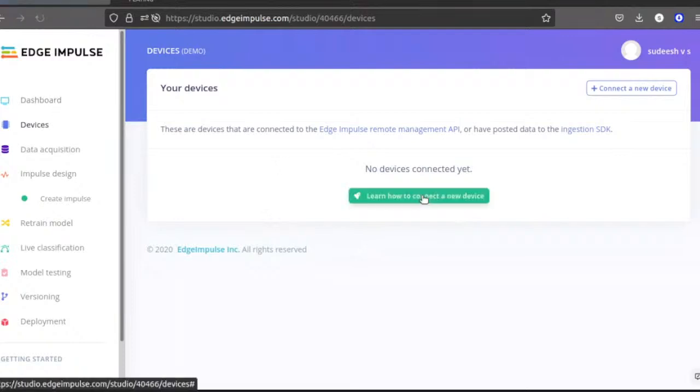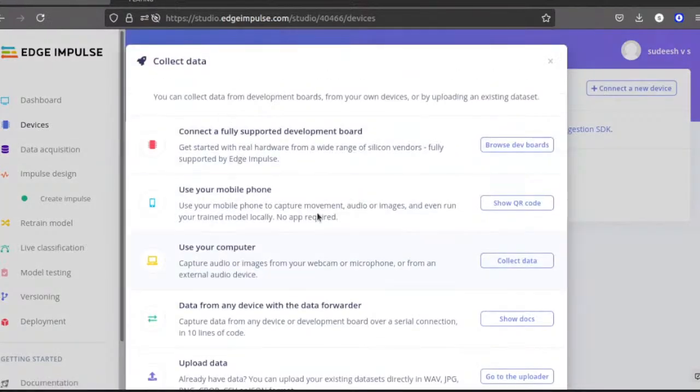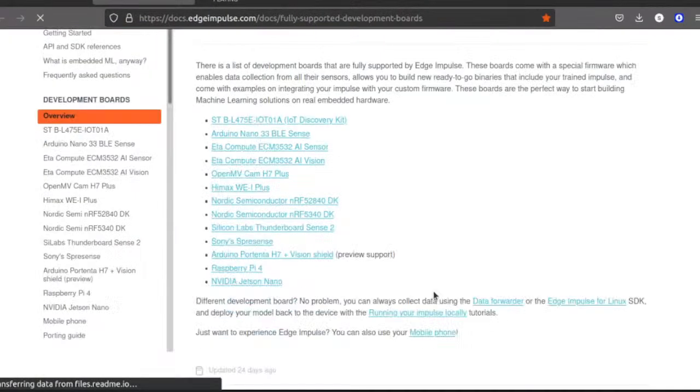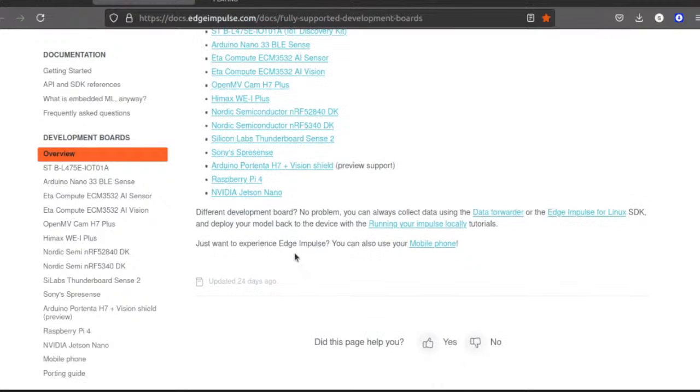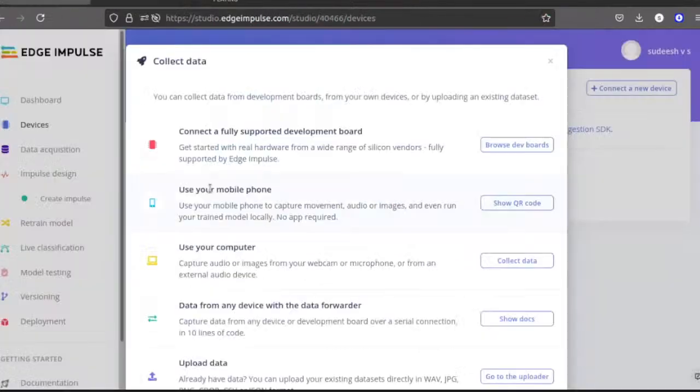First we need to connect the device. We click on connect a new device. There are many supported ports available. If you click the supported ports, they are already listed. These are all supported by this platform, so you can write the code directly from this platform onto your device. We are currently using your mobile as our smart edge device.